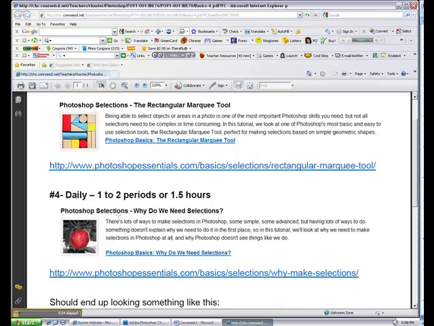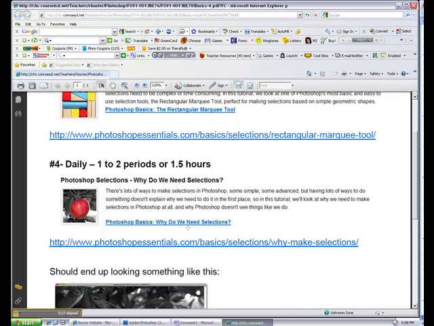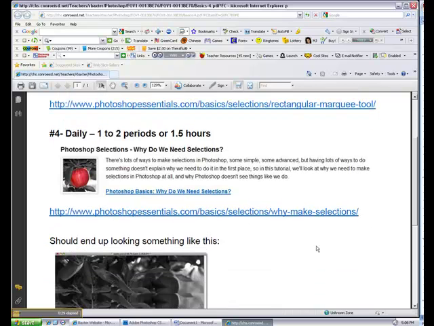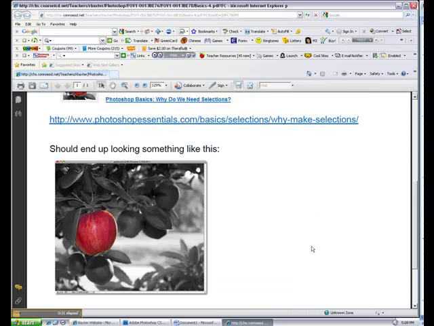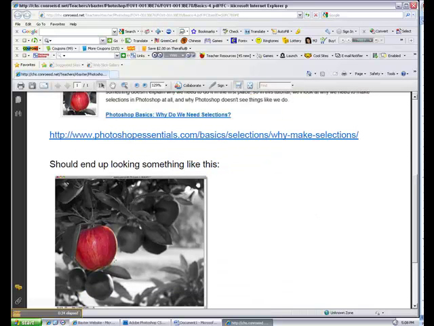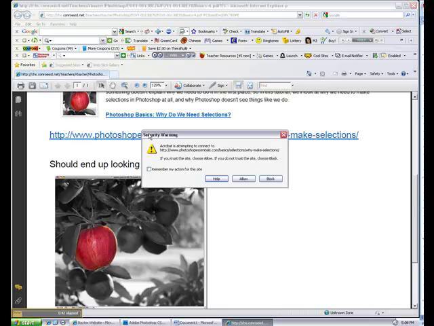Let's go to the one that's really important for this. Right now we're going to do the why make selections: what's important to do in selections, and why you need to know how to do them. We're going to take this graphic here that has the apple. We're going to leave the apple red. We're going to apply a little green to the outside, and we're going to make everything else black and white. So I'm going to go in.